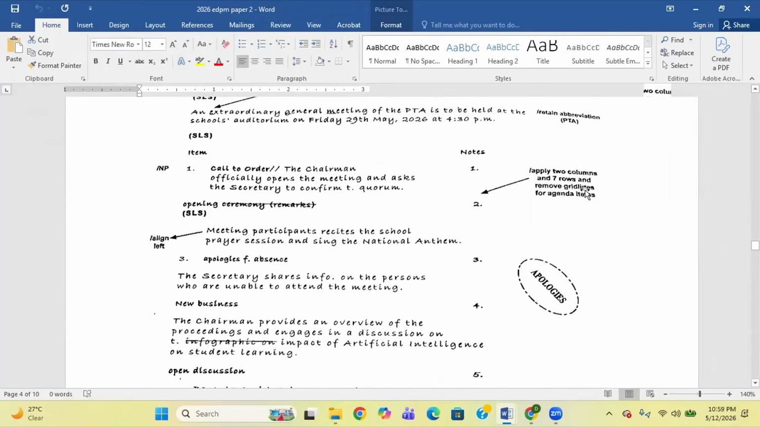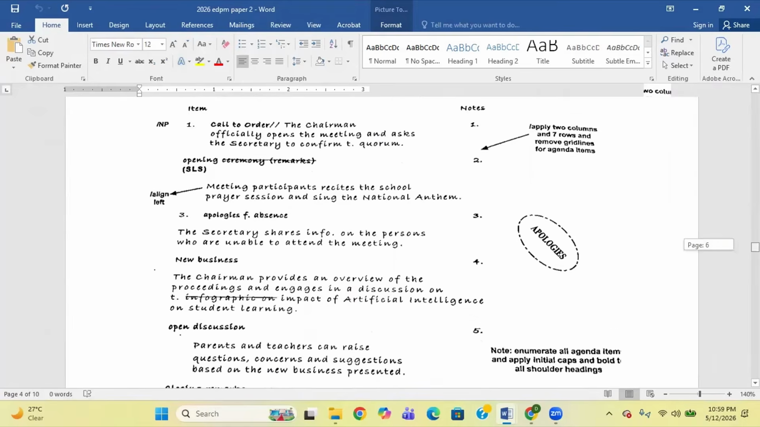And then it says remove grid lines. So the grid lines are basically the borders that they're talking about, the lines that show the separation between the rows and the columns. So you're going to remove that. You should know how to do that. We'll show you how to do that as well. All right, but that's what you're expected to do right here.